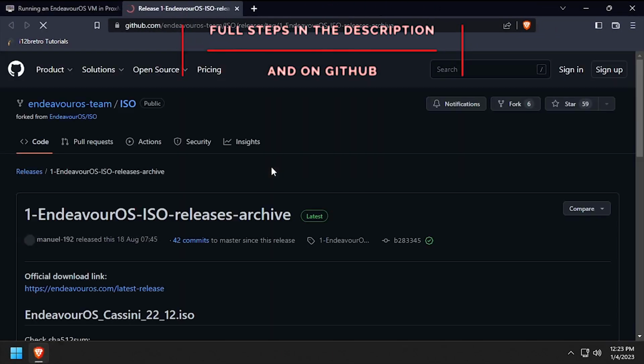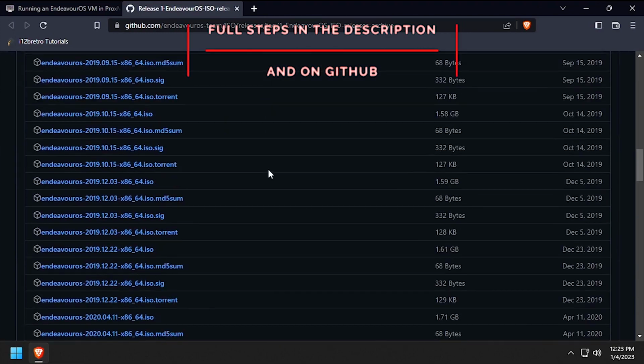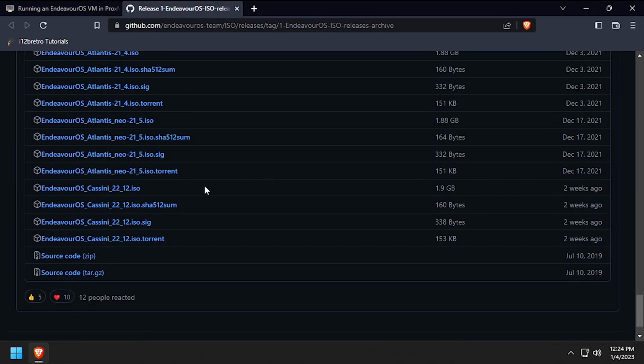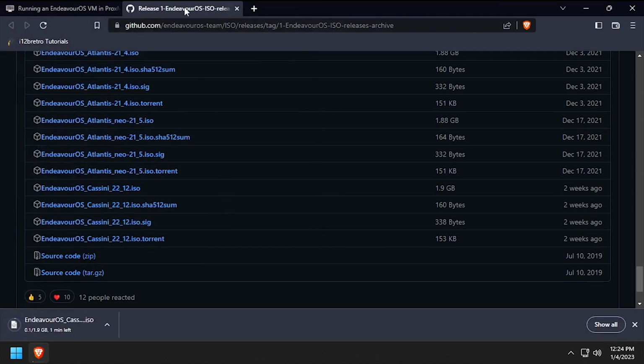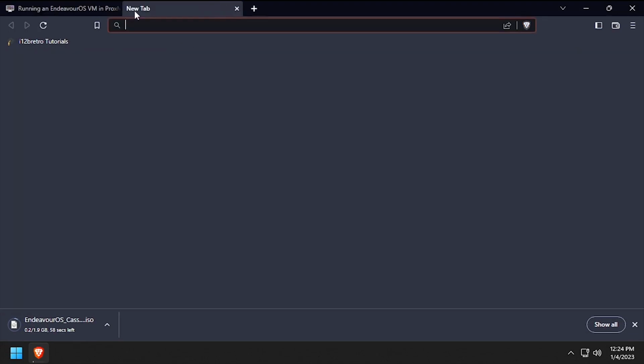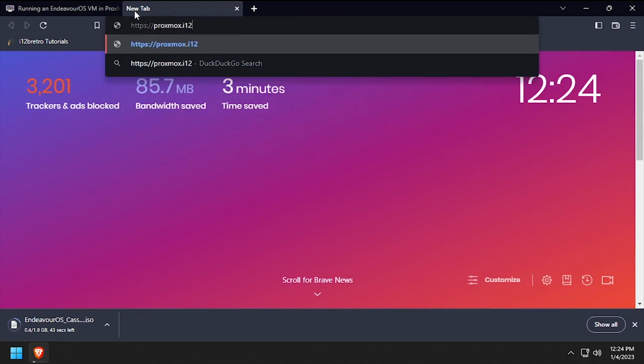Today we're going to take a look at running an EndeavourOS VM in Proxmox. To get started, navigate to the EndeavourOS GitHub and download the latest installation ISO. With the installation ISO in hand, navigate to the Proxmox web UI and get logged in.